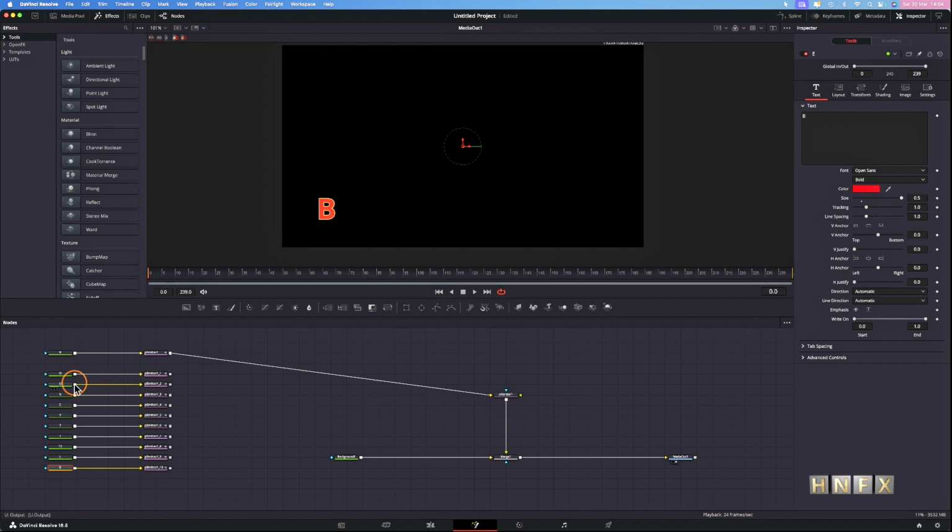Okay, so I'm nice and tidy. I've given each node its individual name, so I know which letter corresponds to which node. Obviously what I need to do now is just very quickly go into each node and change the letter itself. Okay, so now I've got each individual letter set up. I've got the node set up so I know which letter is which.